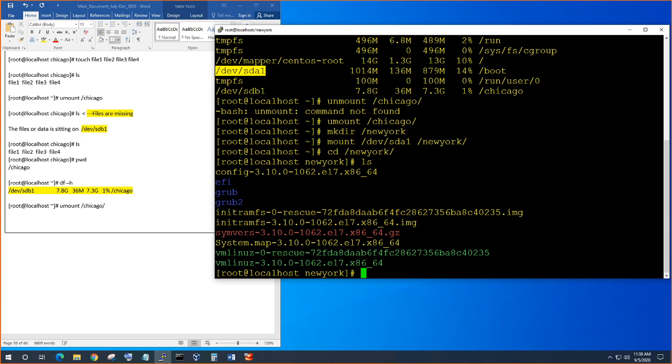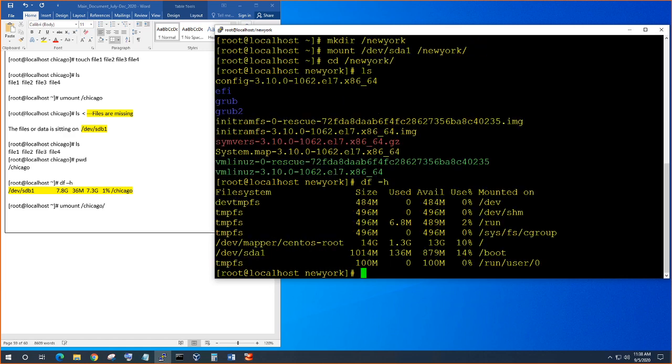What? Where are the files? Oh, I mounted a wrong drive, guys. It should have been sdb1. Okay, yeah, so sdb1. Yeah, you mount.